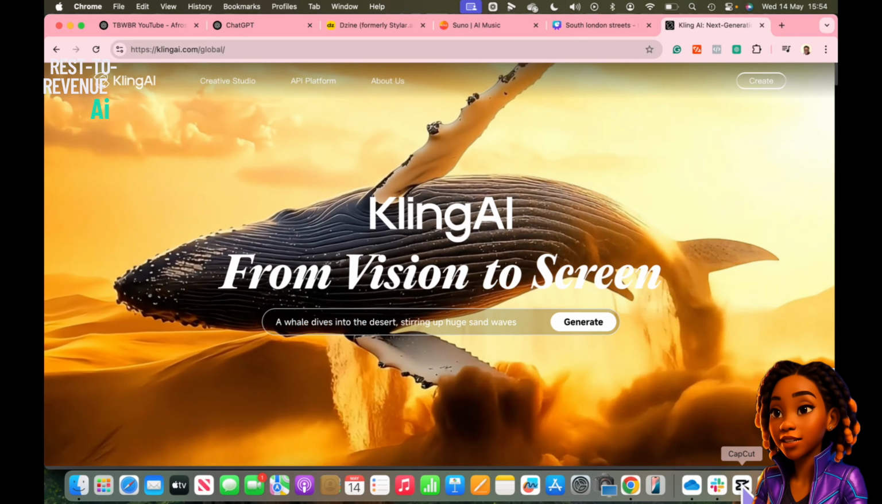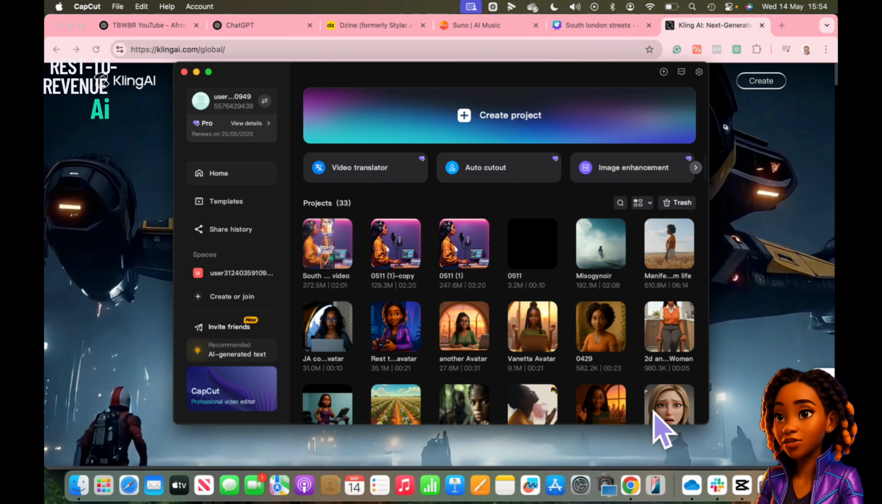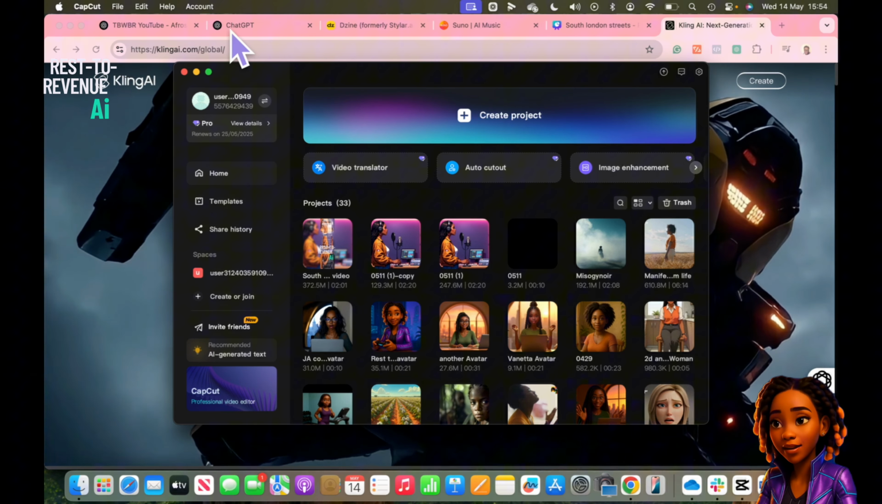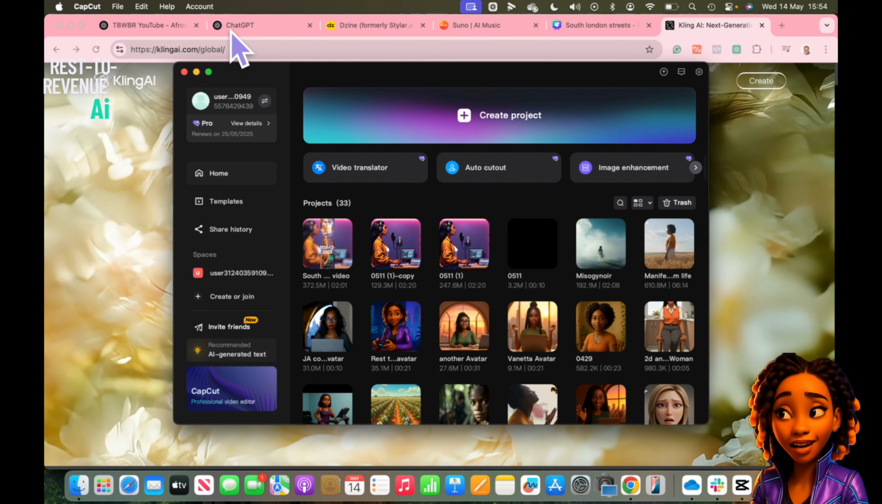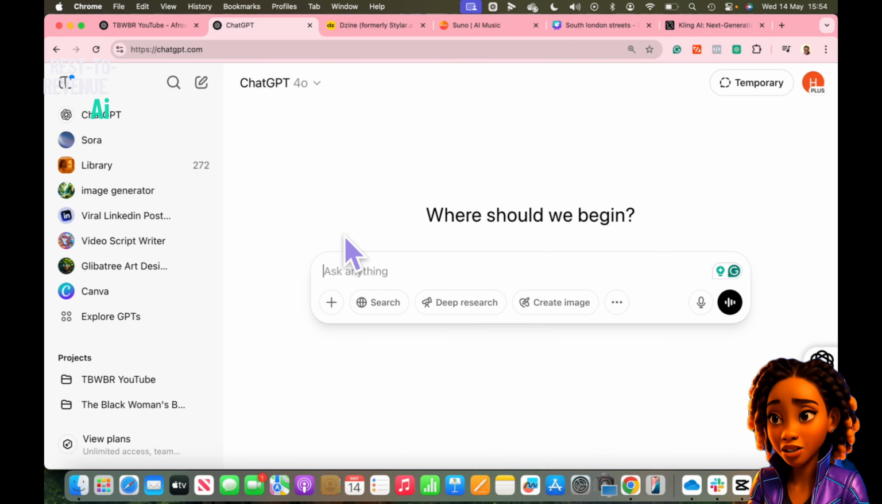We'll also be using CapCut. Now, some people prefer Final Cut Pro or DaVinci. I use CapCut because I have got zero editing skills, yeah? So if I can create an AI music video, you can too. So let's start with ChatGPT.